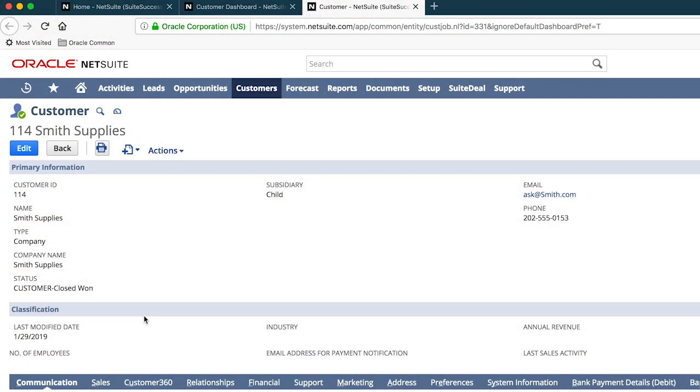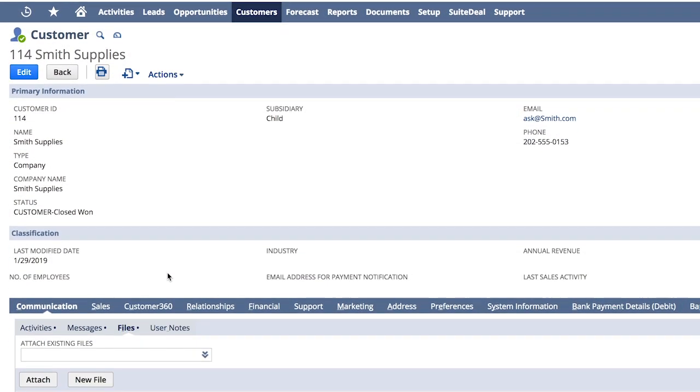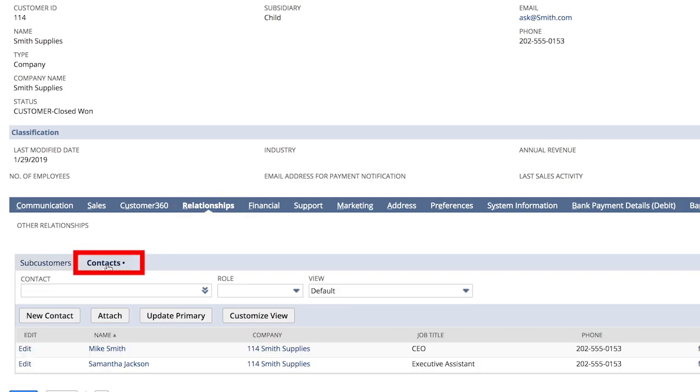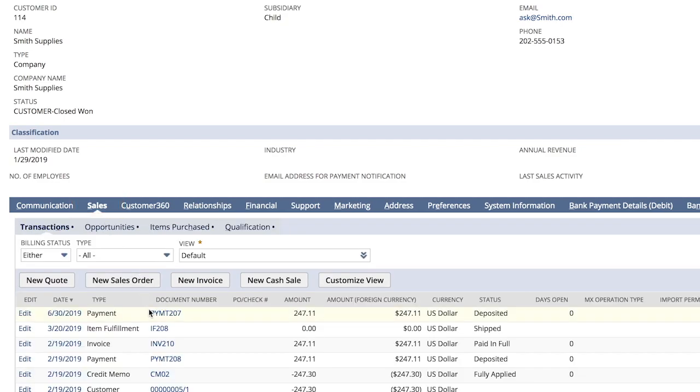Each customer record also has a list of contacts. I can see that Samantha is on the list of contacts for this customer. That's why she appeared in my original search. Samantha's wondering if we had received the most recent payment. Taking a look here, I can see that we did, and it has been deposited.